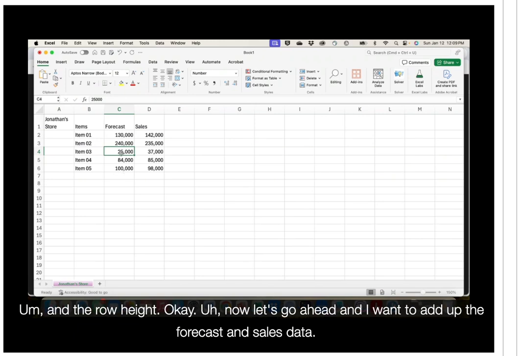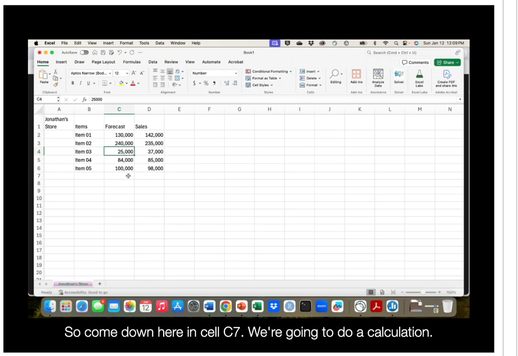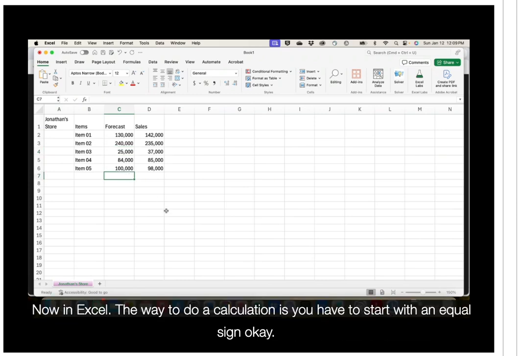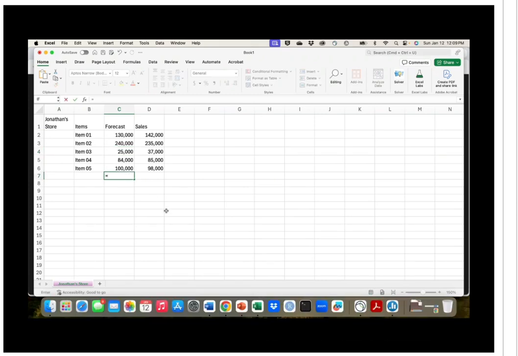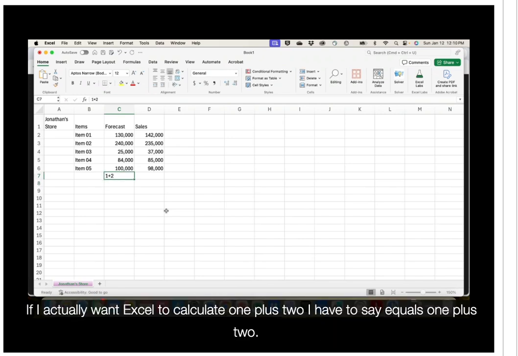Okay, now let's go ahead and I want to add up the forecast and sales data. So come down here in cell C7, we're going to do a calculation. Now in Excel, the way to do a calculation is you have to start with an equal sign. Notice if I don't use an equal sign, so I'm going to say 1 plus 2 and then hit return, it just treats that as a word. It's not actually doing the calculation. If I actually want Excel to calculate 1 plus 2, I have to say equals 1 plus 2, and then it gives me the number 3.